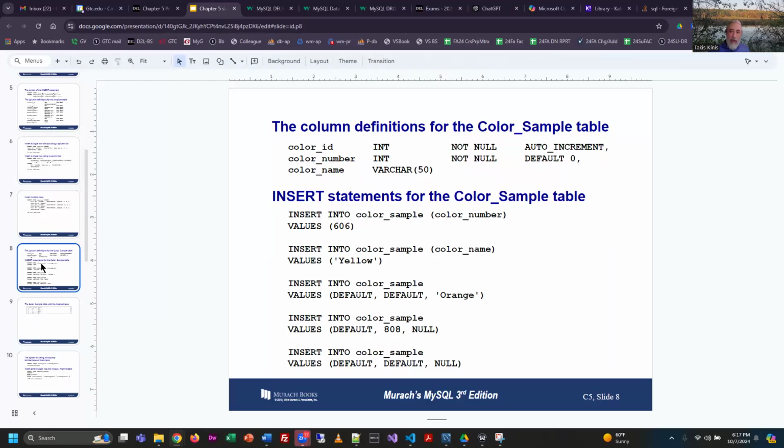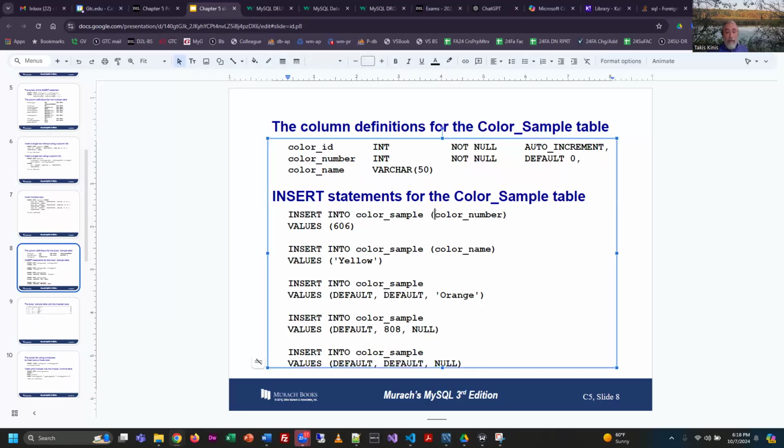Now they go in and they talk here about the color sample table. They might have a couple of different fields here, but the same concept still applies. For example, if I just want to insert one piece of information, just the color number of an entry, I can do that. I just call the single column name and the value I'm throwing in, which in this case is an integer. Color number, that's an integer. If I don't put anything in, the default is 0. If I want to put something in the color name, well, I can throw in text. Why? Because that's characters.